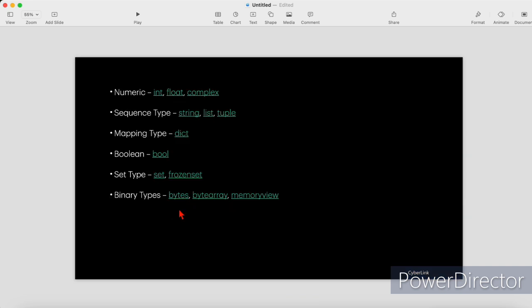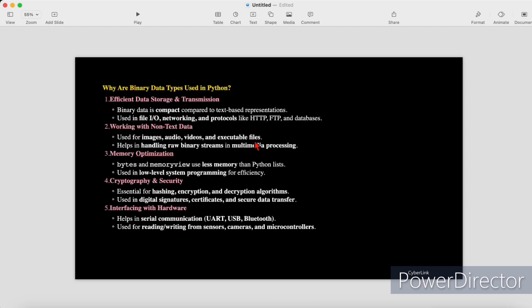First, we will see what the use of binary data types in Python is, and why these data types are there. First of all, binary data is compact as compared to text-based representation. So that's why most things are possible with the binary data type as compared to other data types in Python. Binary data types are used in file input-output, networking protocols like HTTP, FTP, and databases.